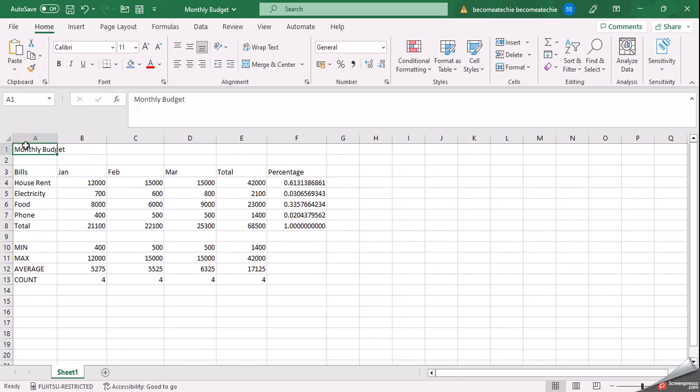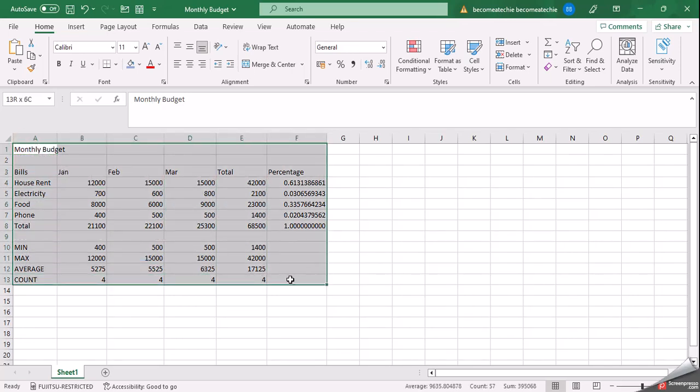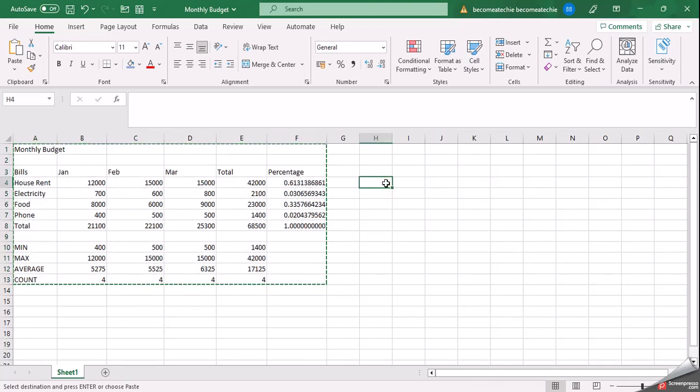Simply I have to select all these cells from cell A1 to cell F13. I select everything, and then I cut this using Control X. Then I go to the cell where I want to paste this. Suppose I select this cell, which is H4, and paste it here. For pasting I am using Control V.